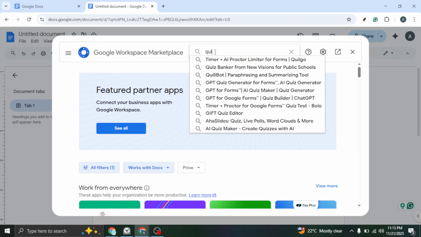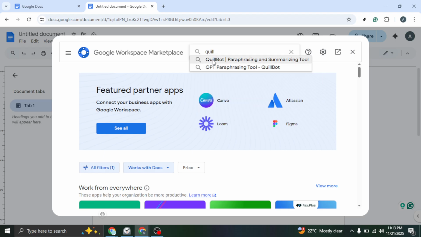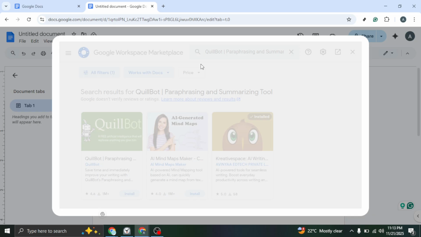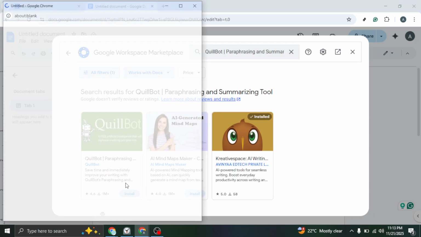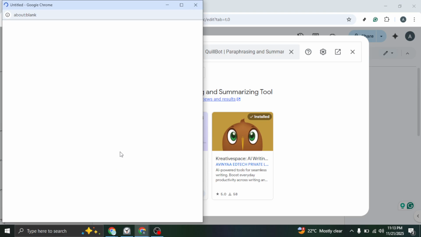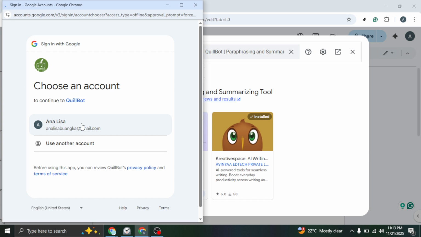You should see QuillBot for Google Docs in the results. Open it, then click Install. A prompt will appear asking for permission to continue. This is normal for Marketplace add-ons. Next, select your Google account to link the add-on. Choose your account and click Continue.